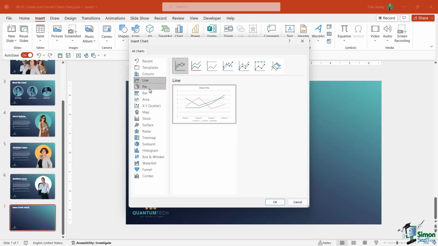Now there are so many different types of chart that you can use in PowerPoint, and you can see they are all divided down into different categories. Now, I will say that when you're thinking about inserting a chart, not all charts are suitable for the data that you want to display. But a general rule of thumb that I apply is column charts and bar charts are suitable for most types of data. If you want to insert a line chart, this works best with data that changes over time. For example, showing sales figures from one year to another.